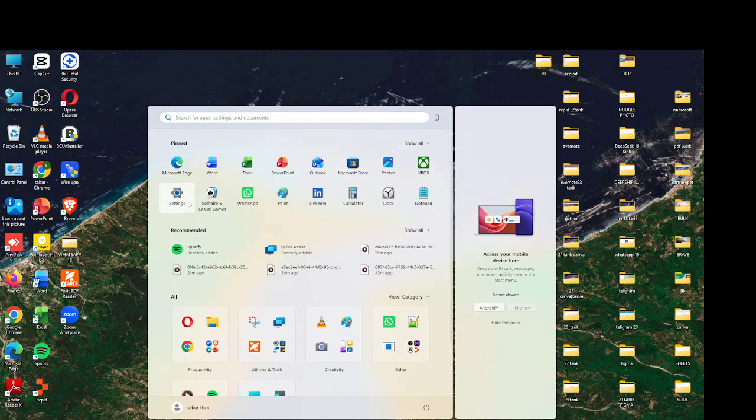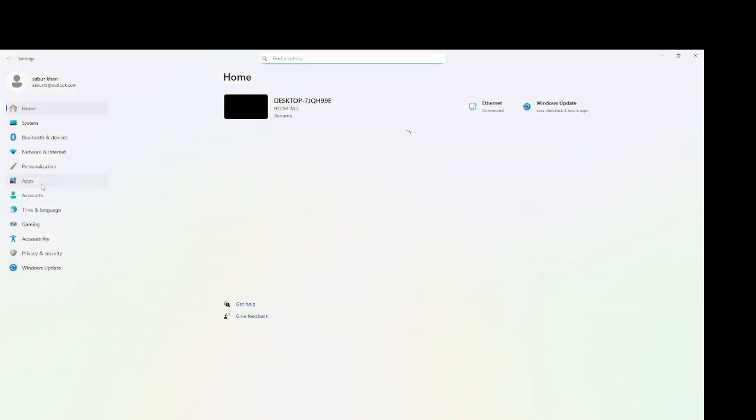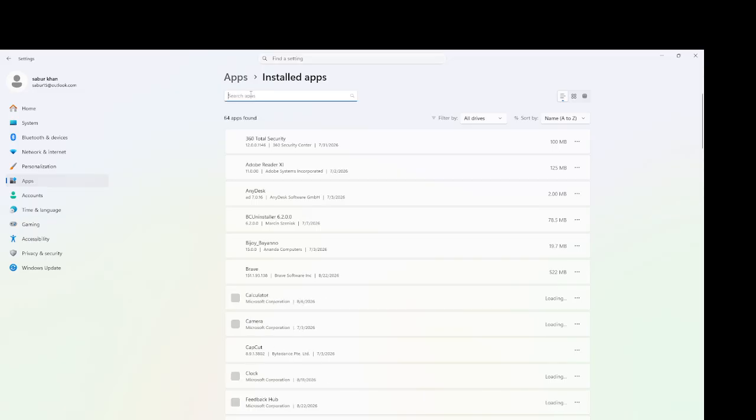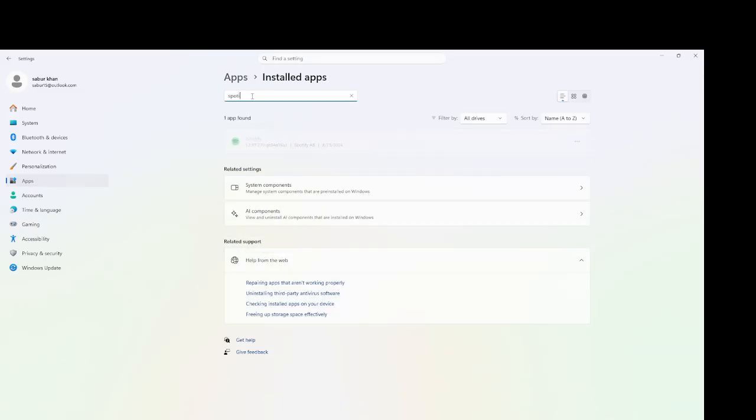You can also check Spotify from your Windows settings. Open Windows Settings, then select Apps and choose Installed Apps. In the search box, type Spotify. You'll now see Spotify in the list of installed applications. Click the three-dot menu next to Spotify to view the available options.